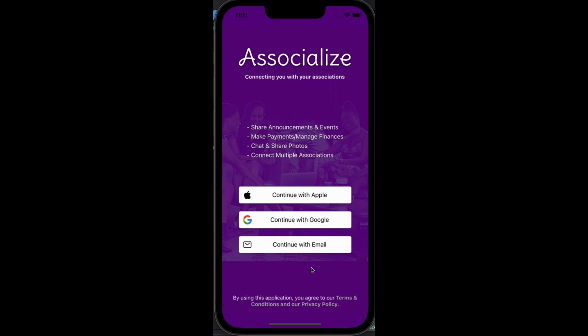This is a very simple application for connecting with your association. Using this app, you can share announcements and events. You can also chat, share photos. You can also make payments for your dues. So most associations have dues, so you can make payments directly from the app. You can also make donations, and you can also connect to multiple associations if you're a member of different associations.